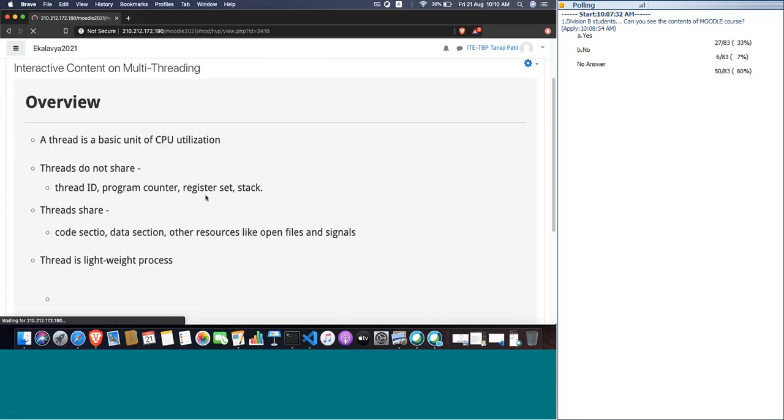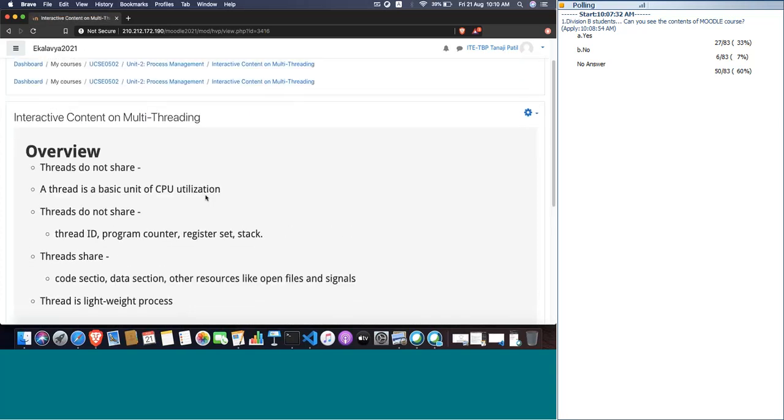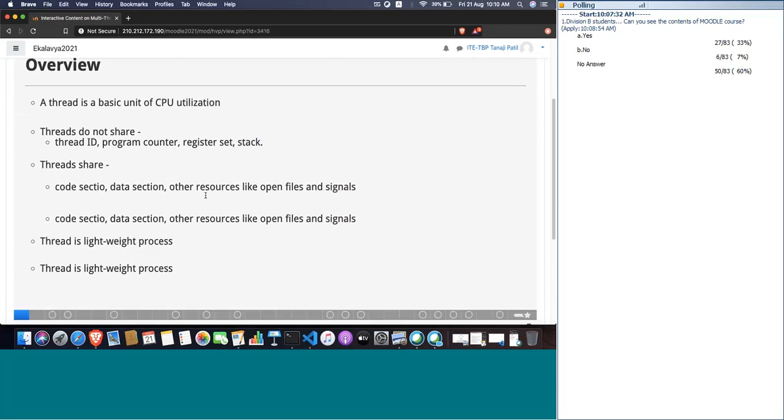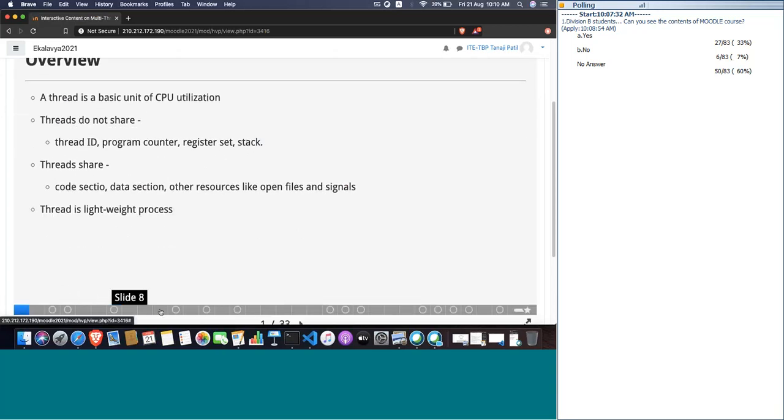So for example, this is the interactive content on multi-threading, and this denotes the slides. So this is first, and whenever you see this circle, there is a question actually, and I use different types of questions, like multiple choice, maybe single answer correct, multiple answer correct. So most of the things are there. Okay. So for example, let me show you how it works.